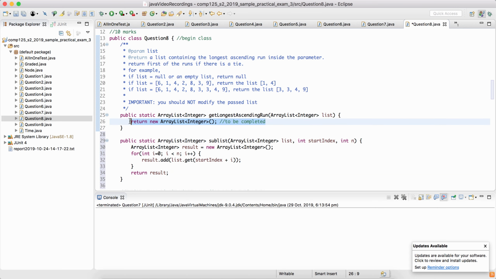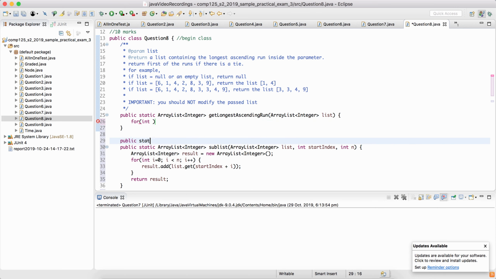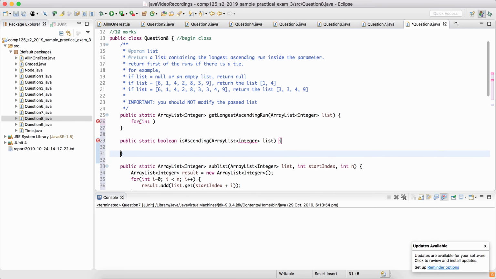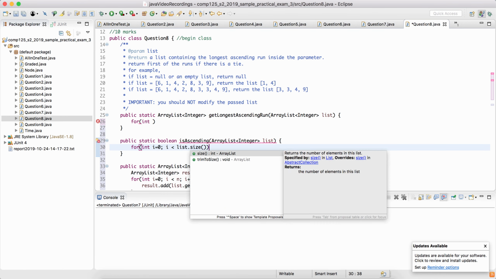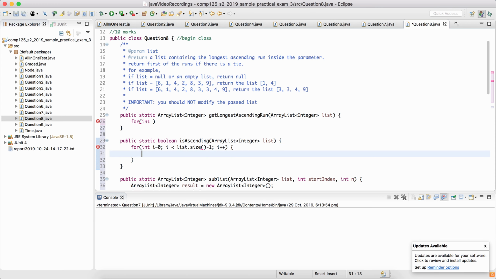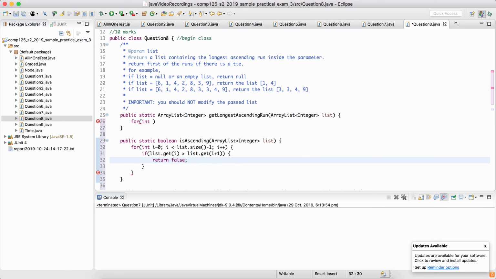Now in my main method, in the best case scenario, I'll also write a method public static boolean isAscending. So I'll check if an array list is in ascending order for each item except the last one. If the current item is more than the next item, which is i plus 1, return false, because there's a bigger item before a smaller item. If the loop finishes, return true.